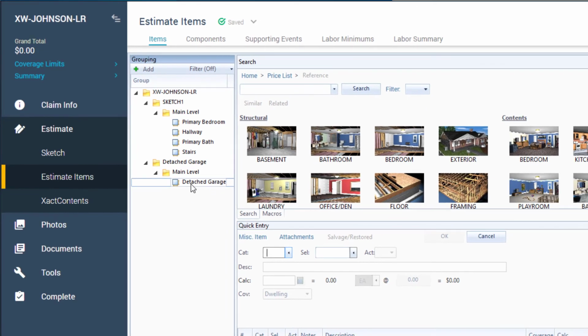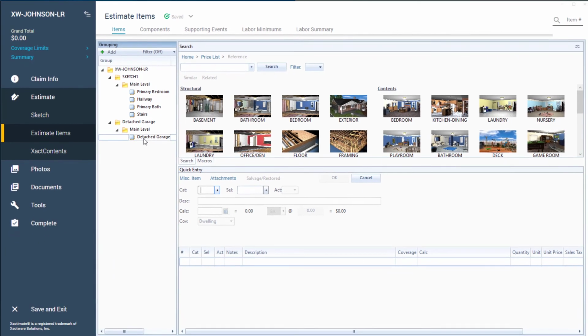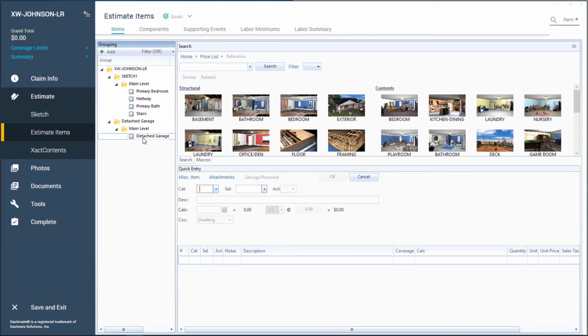By using the new sketch feature, I can save time by not needing to create multiple projects for the same estimate. And that is how you use the new sketch feature.